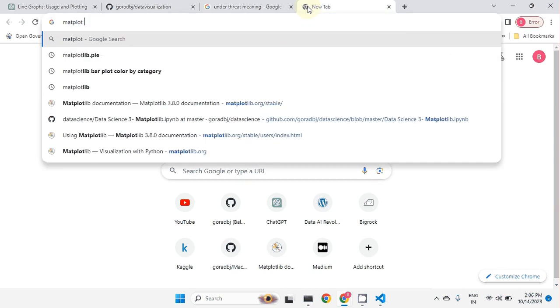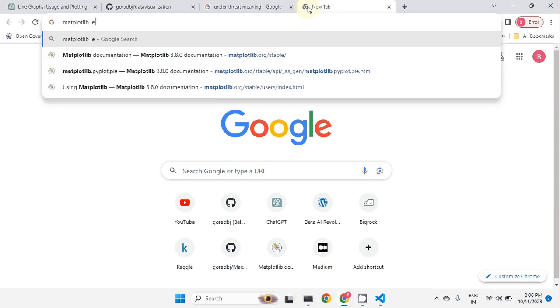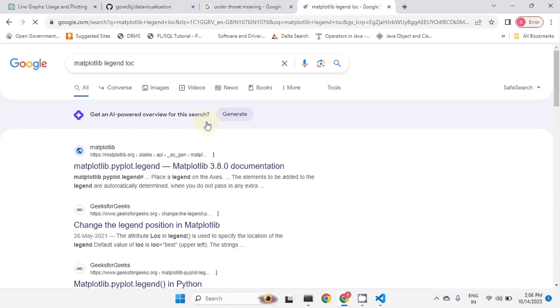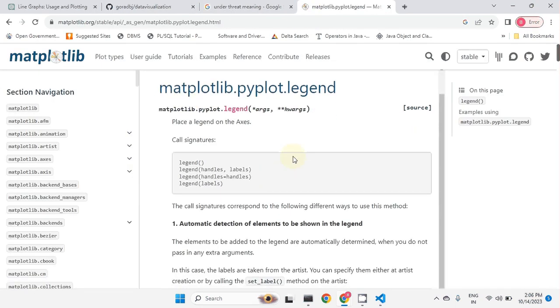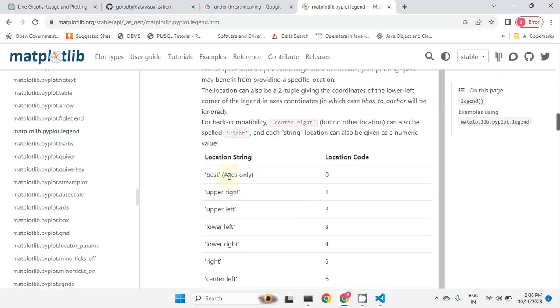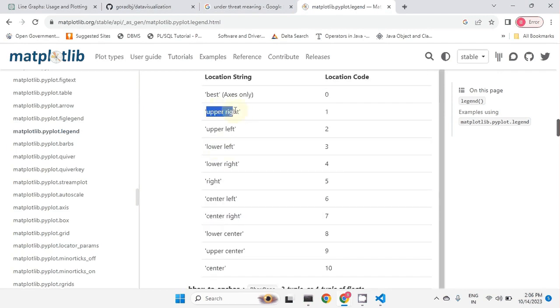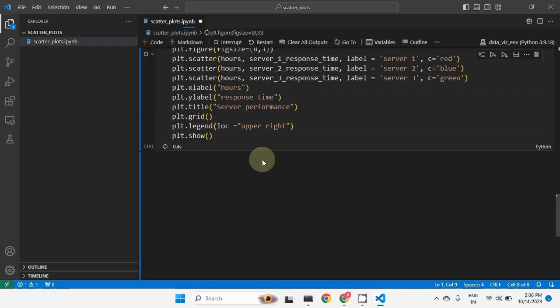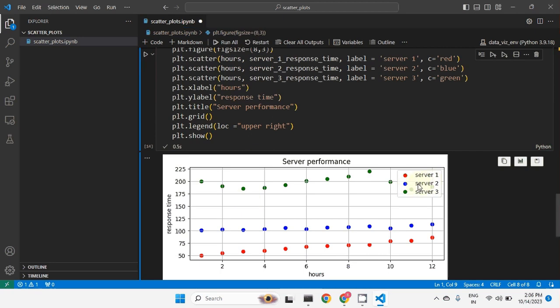Matplotlib legend location. There are a couple of values available. This is the official site of matplotlib, and you can go down and check how we can give them. Yeah, you can see best is location code 0, and you can go for others too. If you want upper right, let's copy this, and instead of best you write upper right, and let us run this. So you can see with upper right, the legend will be shown there.